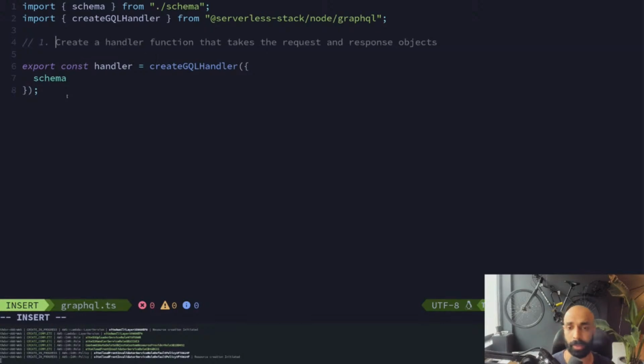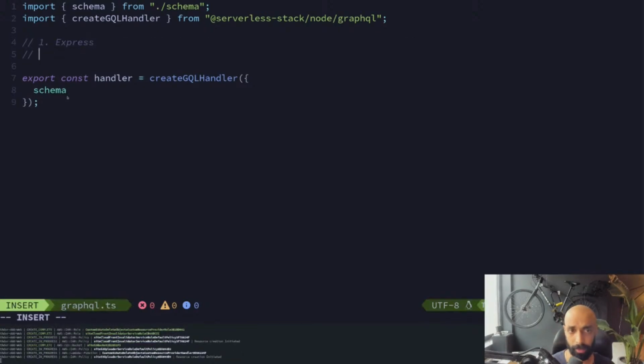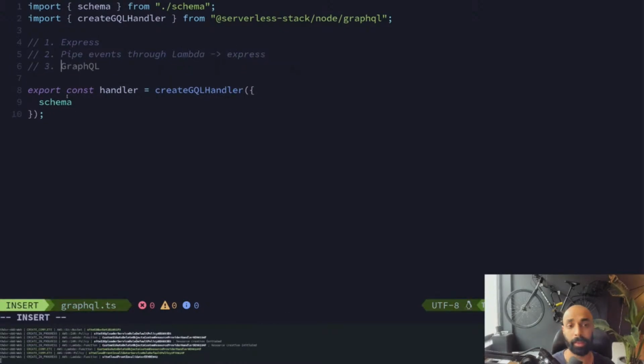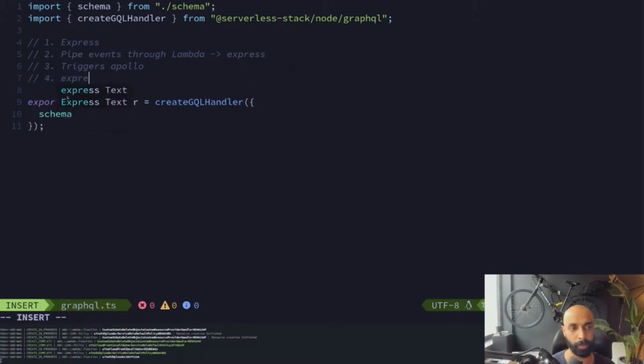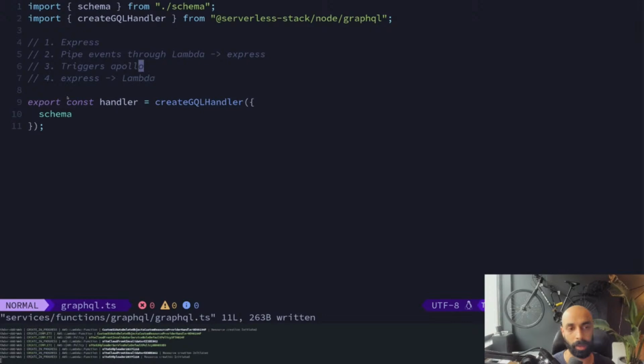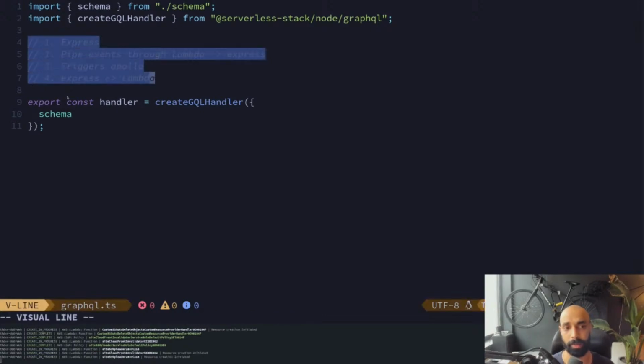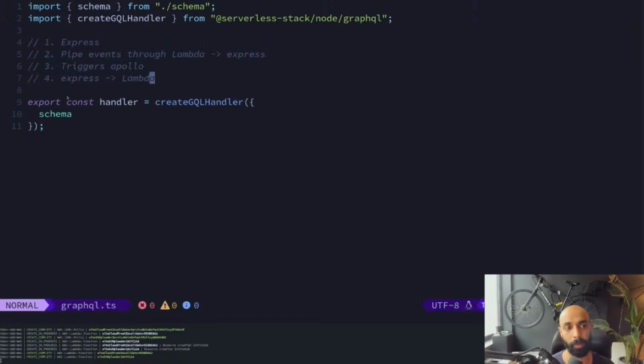It actually spins up a full Express server first. Then it'll pipe events through using another library that does a Lambda to Express conversion. Then it triggers the Apollo stuff, and then it goes back. Then it goes from Express to a Lambda response. So one, at runtime, these are a lot of steps that are not necessary. I get why the Apollo team did this. It lets them only interface with Express, and then you can deploy Express anywhere because there's lots of plugins to make Express work in Lambda, or whatever environment you want.